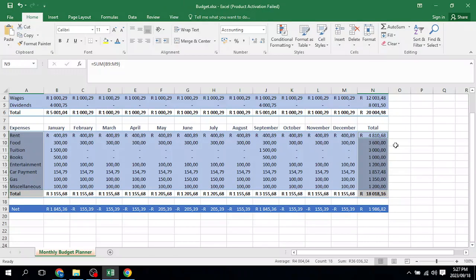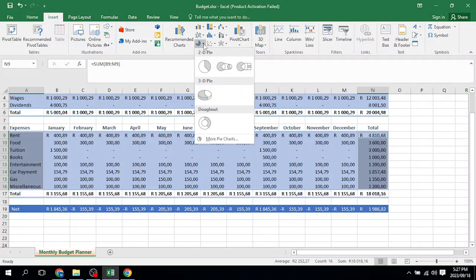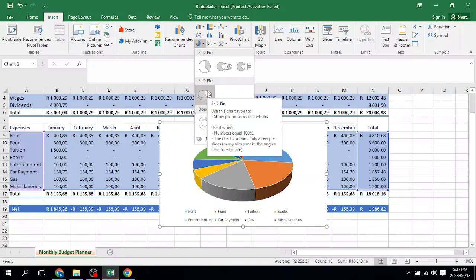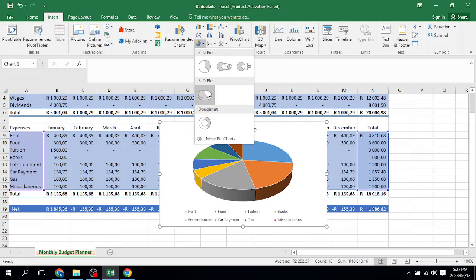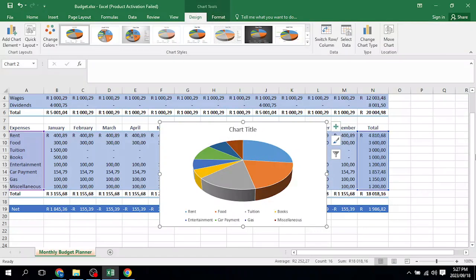So I'm deleting that and I'm selecting the correct range, which is rent up to miscellaneous, and then of course the totals. Not the total, just the totals for each of these. Okay. Then I'm saying insert. Once again, I'm heading over to charts and we are inserting this 3D pie chart. In the instructions, it says you can also insert the donut chart. Don't do that. Okay, it definitely is the pie chart.